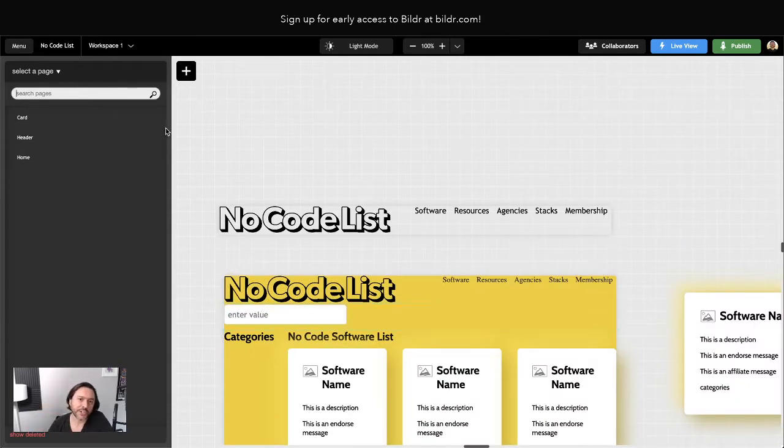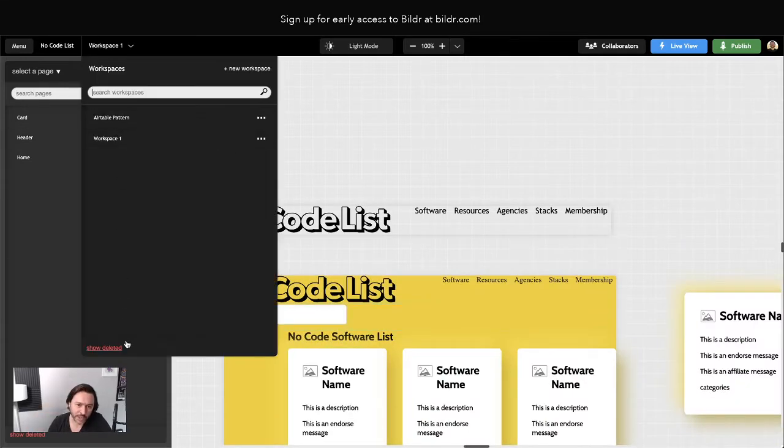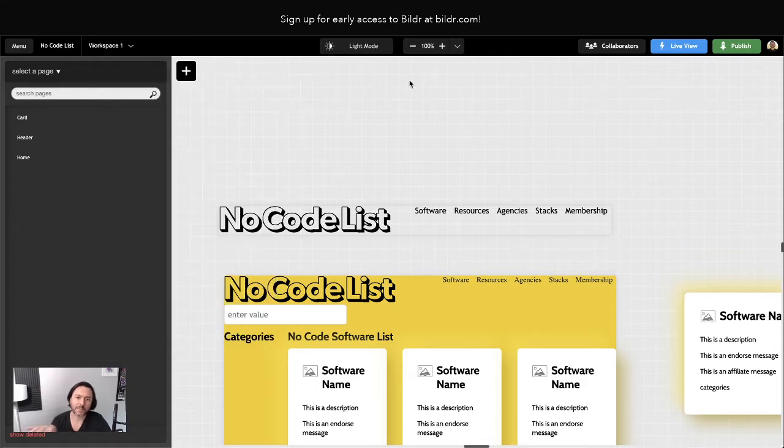And these workspaces are just organization. This is all one project. You can have a million workspaces in here to keep your pages separate, but it acts as one project. So you can run an action on a page on a different workspace. All the styles are universal, that kind of thing. It's just an organization thing.